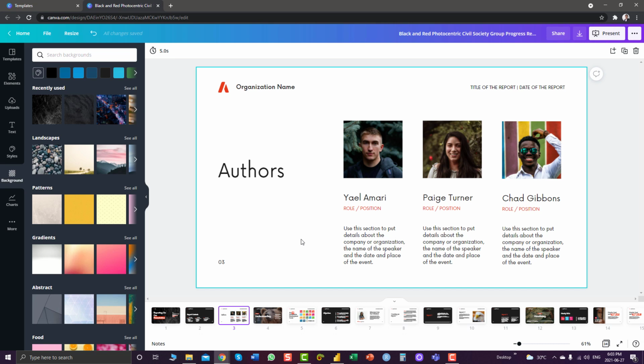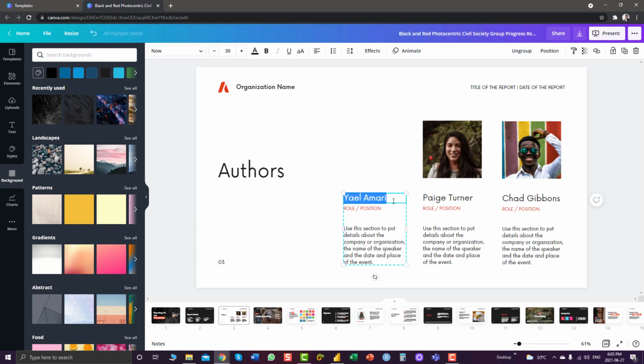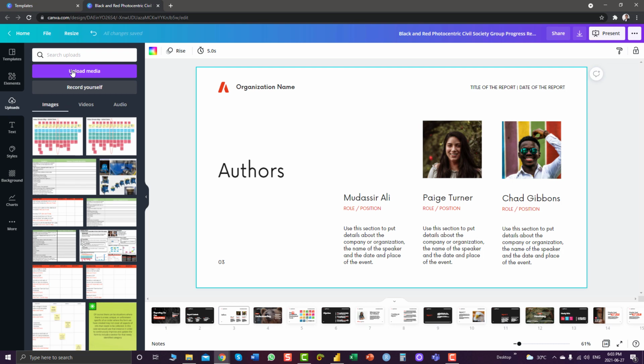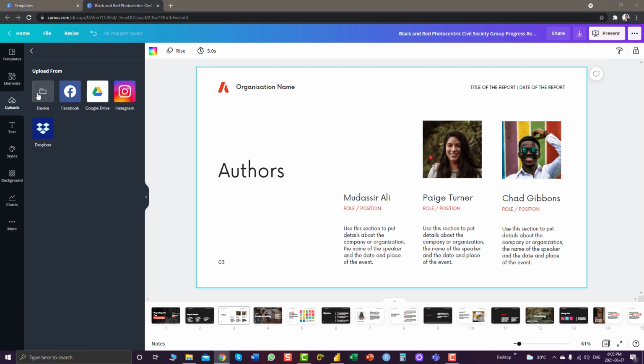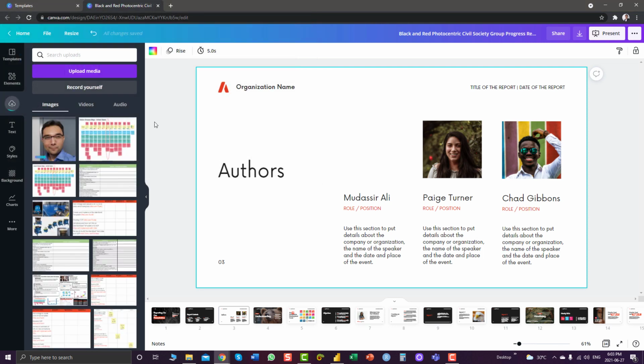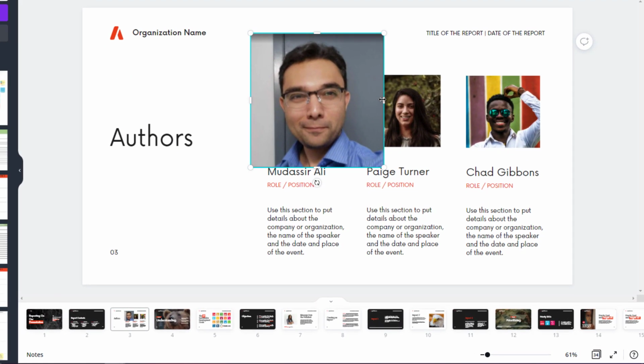Another thing we can do is bring images or pictures inside this template. So if I want to remove this one and bring in my picture, I can go to the upload section and upload media from my device. Now I can just bring my picture in here.